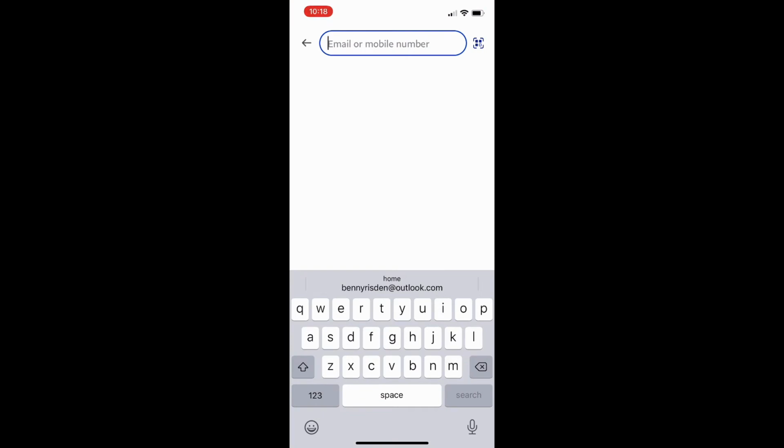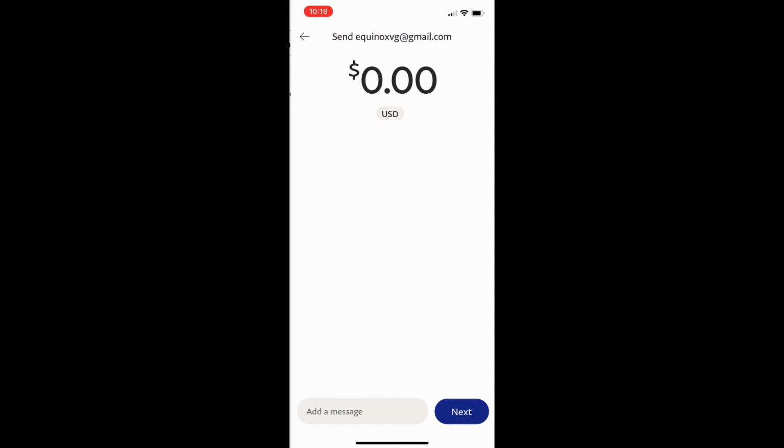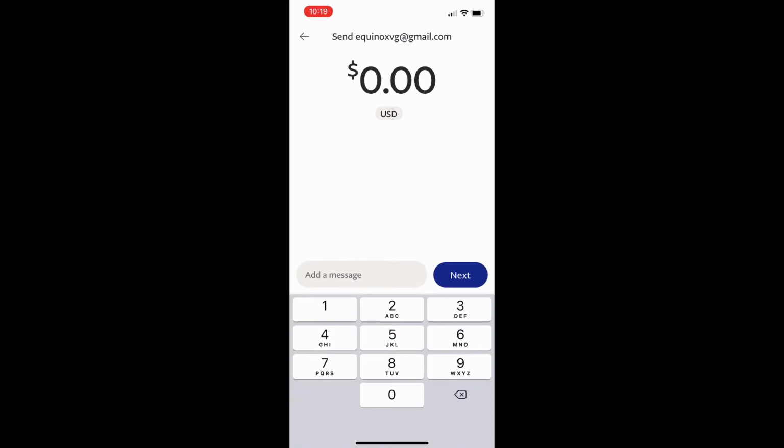And from here you could search for who you're trying to send it to. You're probably going to have their email, so you're just going to type that in there. Or if by chance you have their phone number, you could enter that in as well. So I have this secondary email account that I'm looking up right now just to test it. And I'm just going to send them $1 just to see how it works.